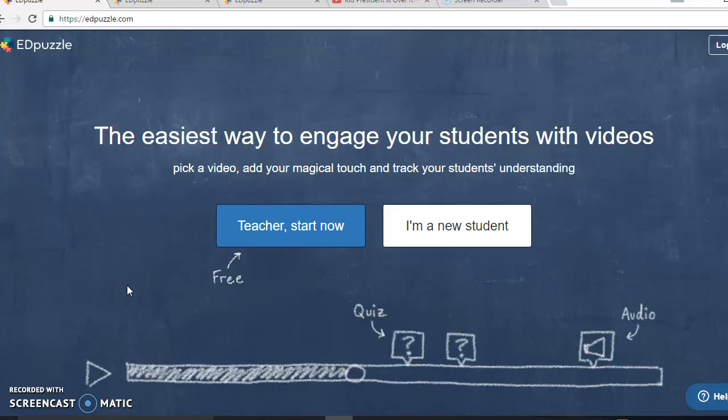EdPuzzle.com is a way for you to upload videos from a website or YouTube or even your own videos, and you're able to manipulate it as far as trimming the video. You can add voiceover, audio notes, and also enter questions in as well.